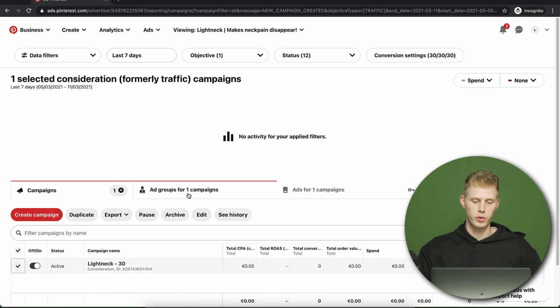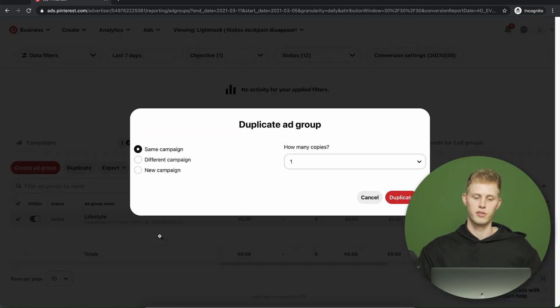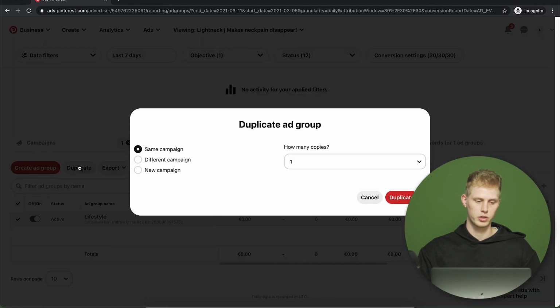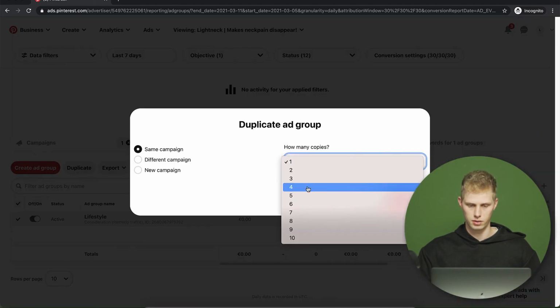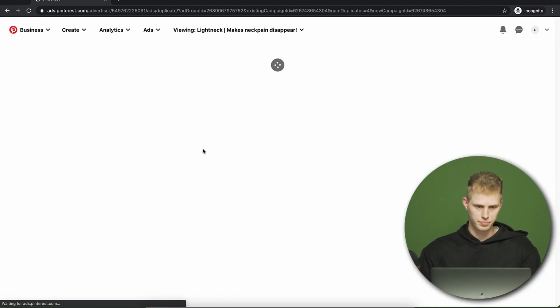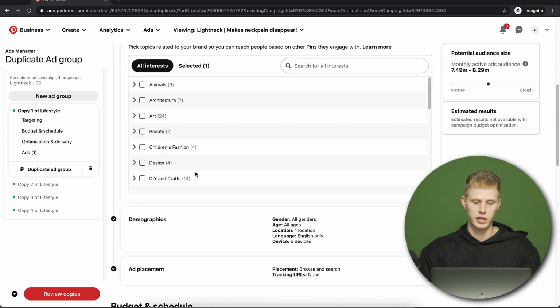All right, what we're going to do now is we want to select at least 4 to 6 more interests, depending on the product, depending on if there are enough interests that are logical, are relevant to your product or brand. In this case, I'm just going to pick 4 more. So what you want to do is click duplicate, click 4 copies, same campaign, hit duplicate, and then simply change the interest here.